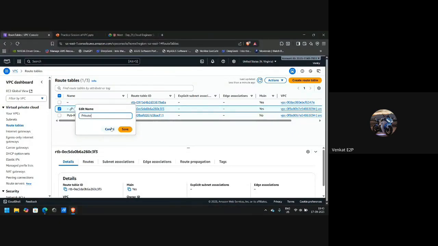See, you can give any name. If you created a private route table, then you can make it a public route table. But here I already created a public route table, so that's why I'm changing this one to private.